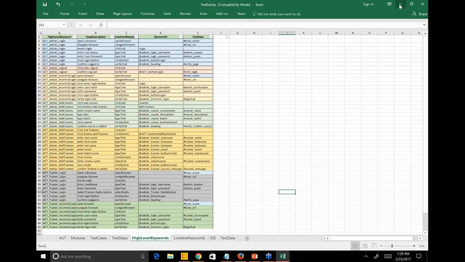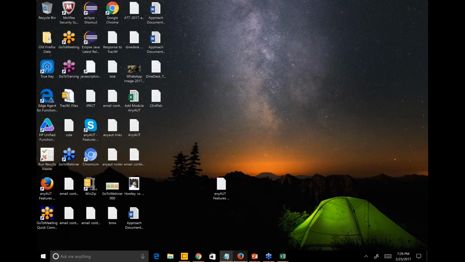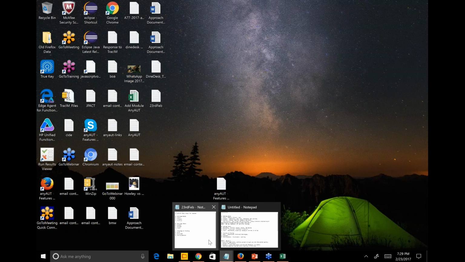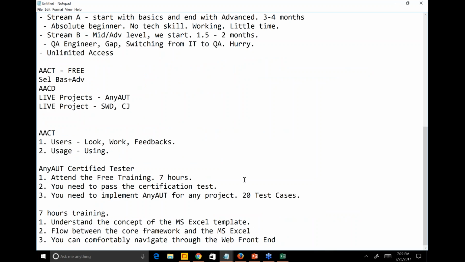And so on. To start with this training, there is absolutely no technical skill needed whatsoever for any certified tester. I don't even need you to know IT at all. It doesn't even require you to understand anything to do with programming. Just basic knowledge of MS Office is more than sufficient to get started.